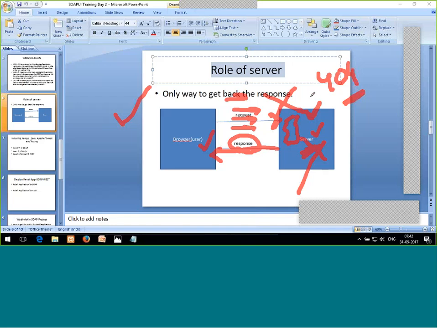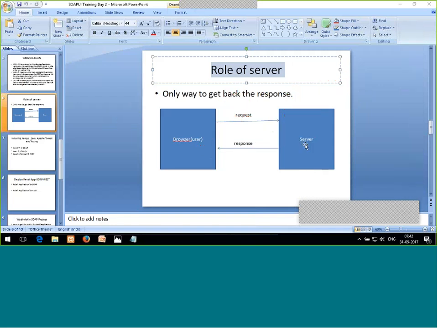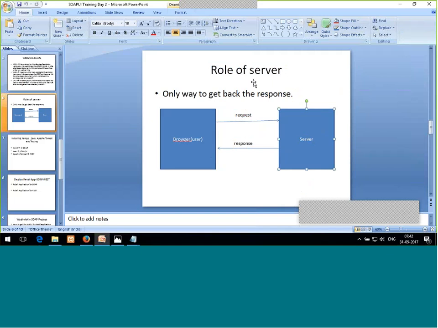Now there are many servers for each and every site. To define a server, it is a third party location from where I'm going to get back the response. For my case, as I said, I'm going to work within my retail application.